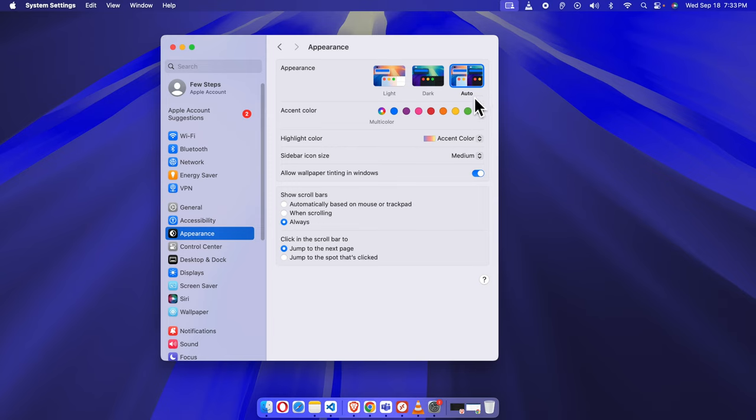Lastly, there's an Auto Mode, which is a neat option if you want your Mac to automatically switch between light and dark based on the time of day. It'll stay light during the day and shift to dark in the evening or nighttime.